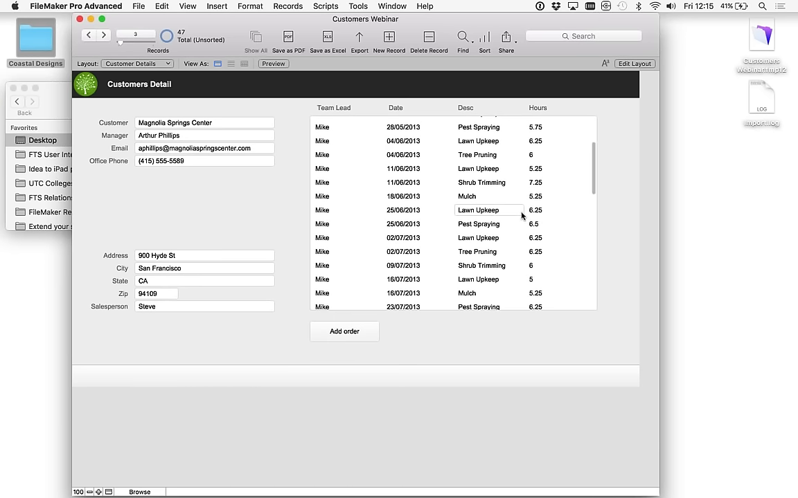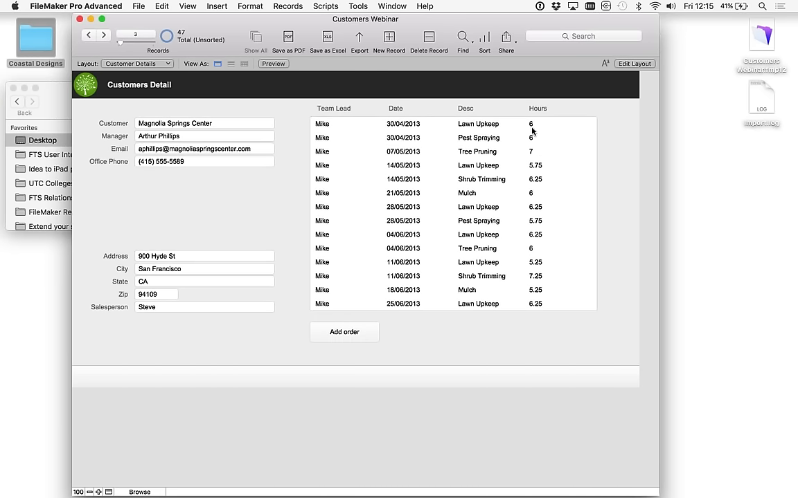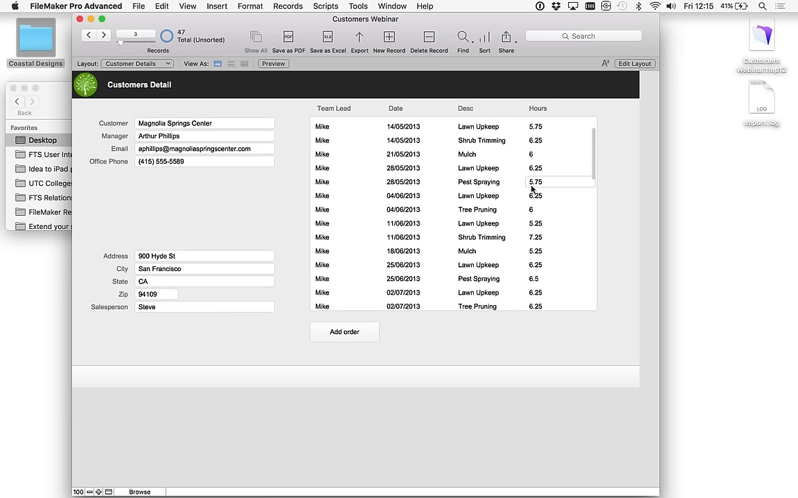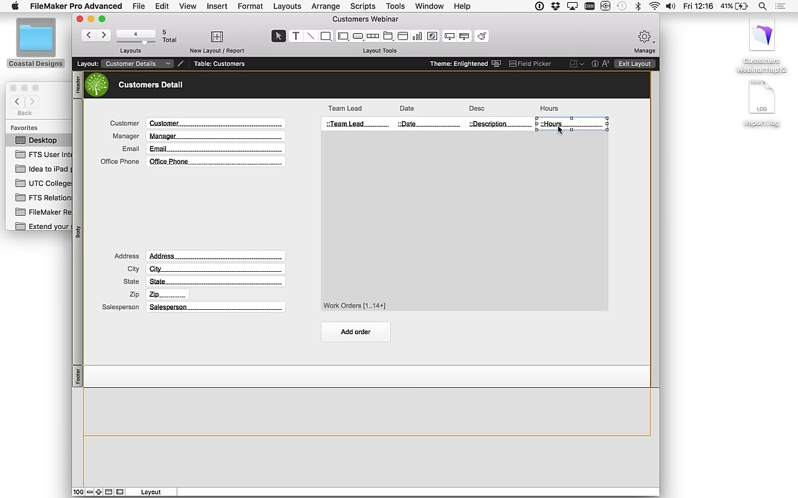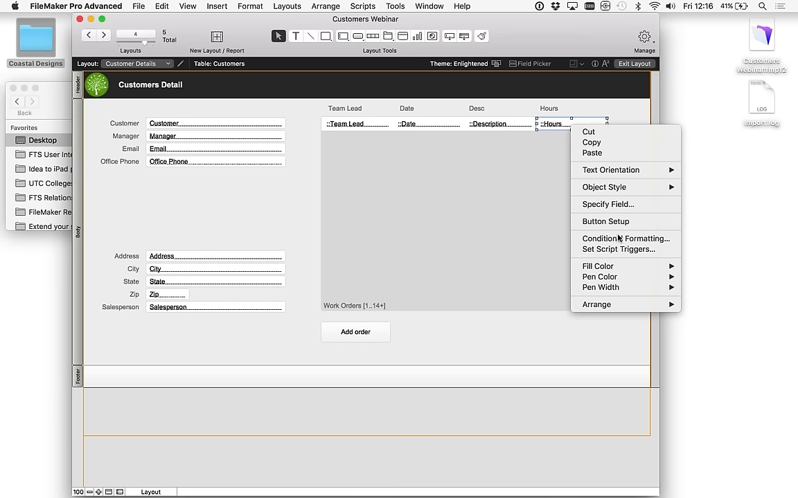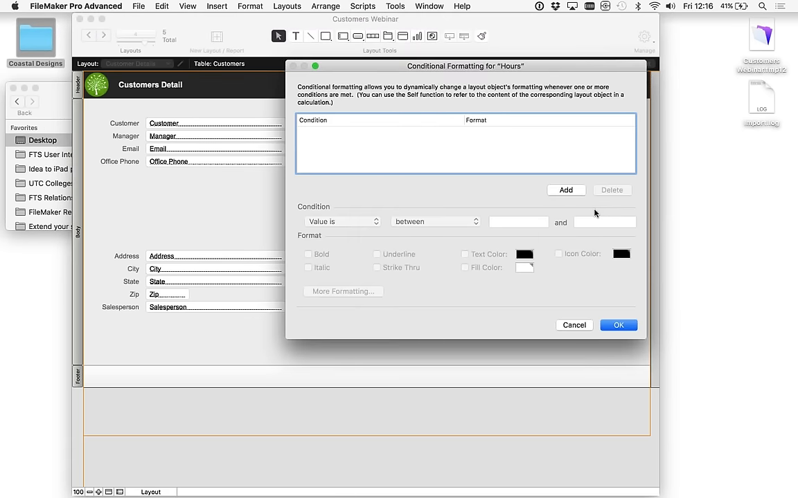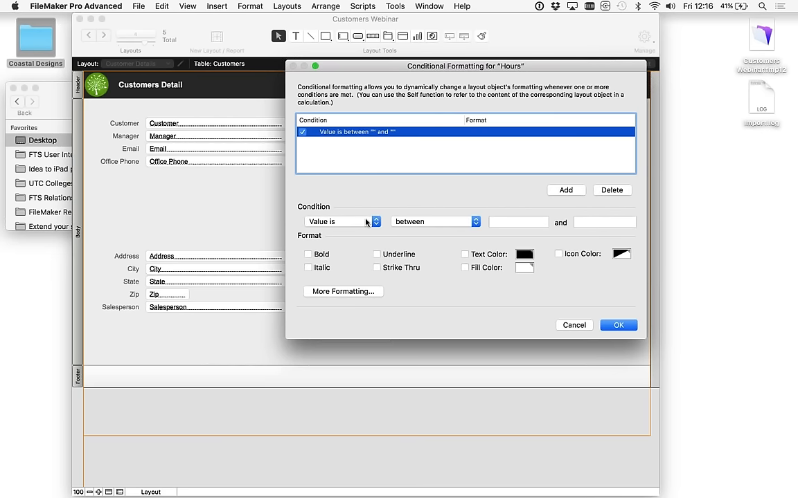Maybe it'd be good to highlight when the hours are, say, over 6, and turn them a different color. So let's see how you can do that. It's a nice functionality to really highlight to a user where there's danger or something that needs some action. So any of these objects or fields, you can right click again, and the option we're after now is this conditional formatting, and we can select that and add a conditional formatting to it.